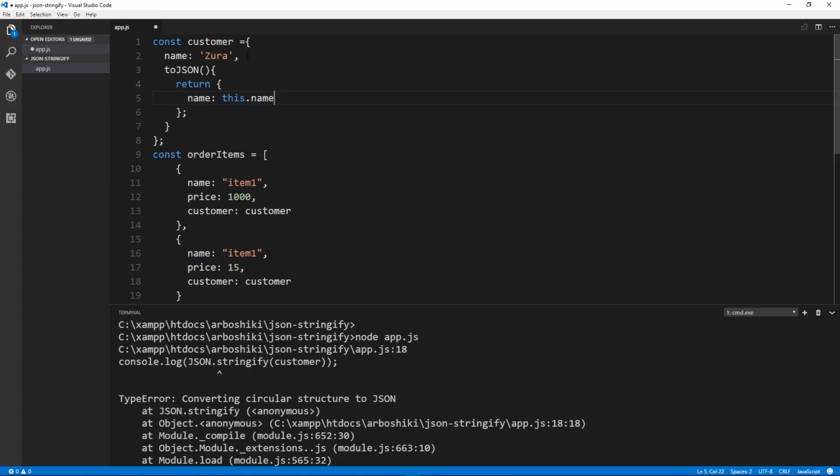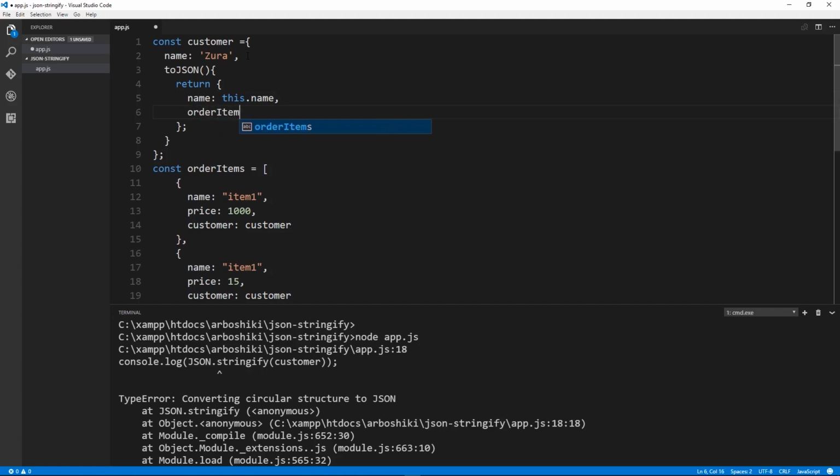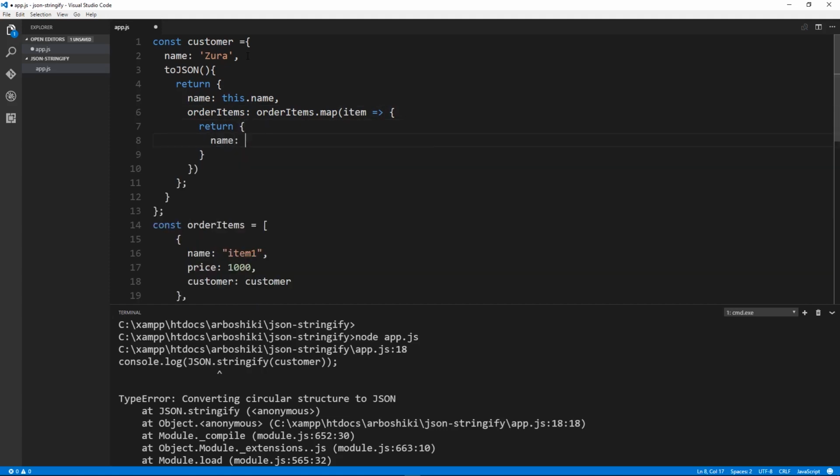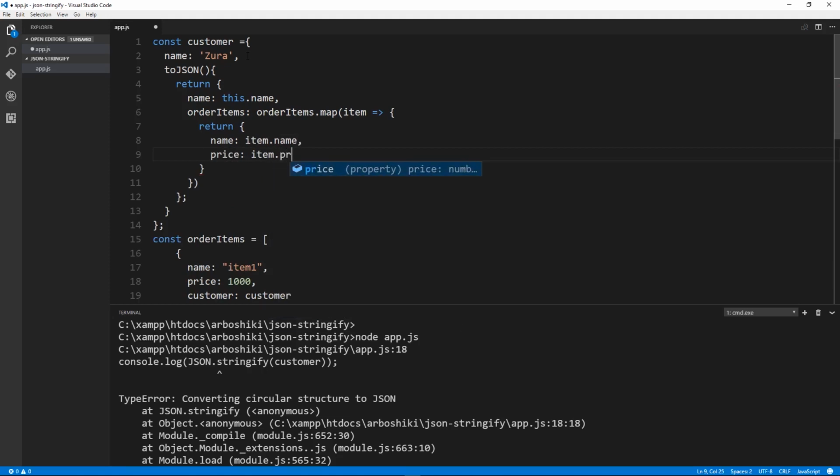But the thing is that I don't want a customer object to be inside my order items, because this gives me a circular reference. So order items should be a new array of my order items. This means that I need to map my existing array into a new array. So order items map item, and each object inside this order items array will have only name, which is item name, and price will be item price. I'm not returning a customer object anymore.